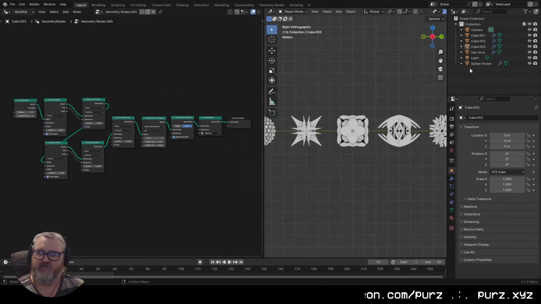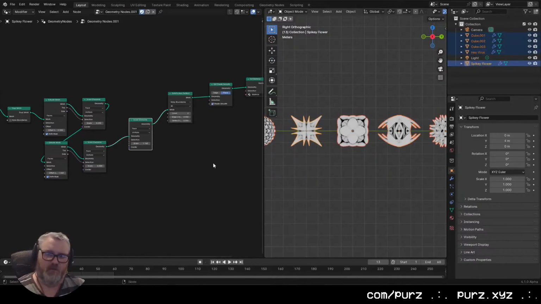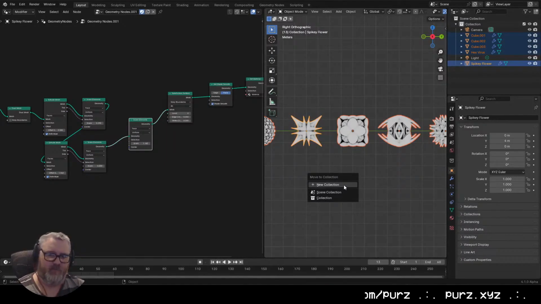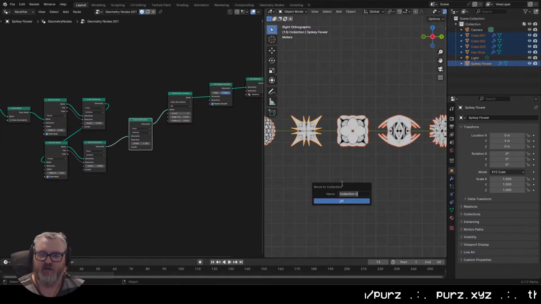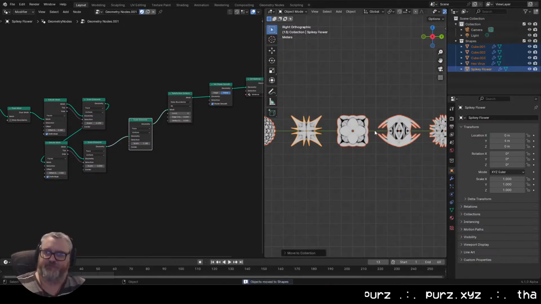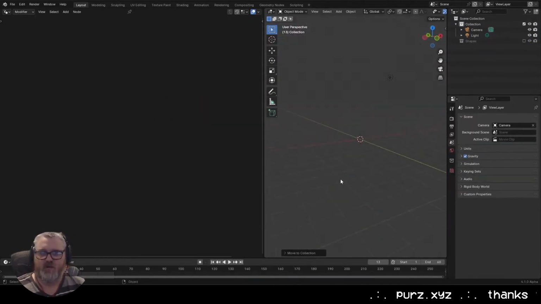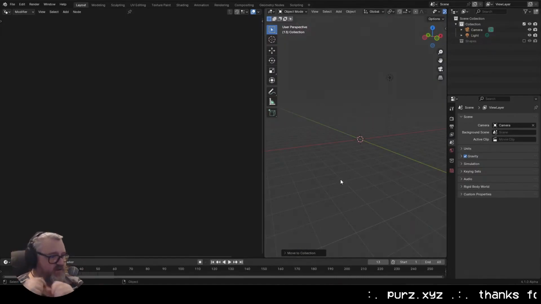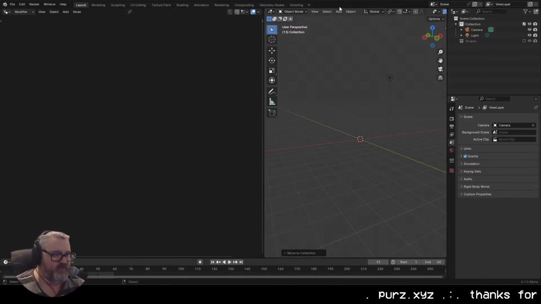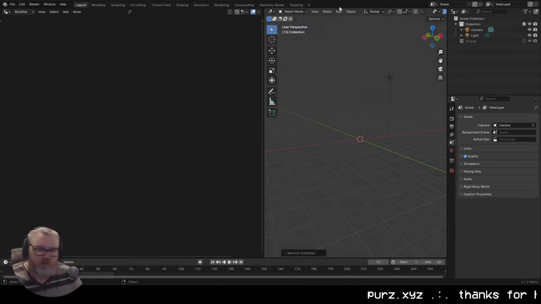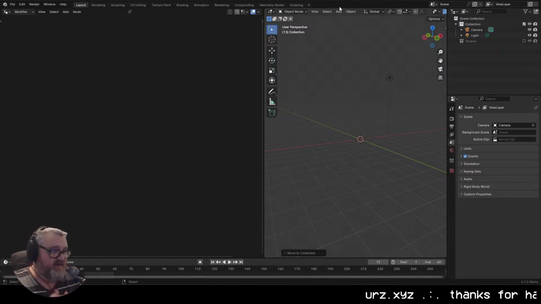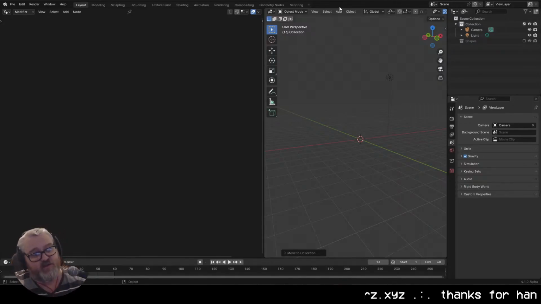We got all this stuff, so let's select them all. We're going to hit M to move to collection. We're going to make a new collection called shapes, and we're going to hide it. So now we have all those shapes in a collection in the ether, and they're safe and they're ready to go. So what we're going to do is now make a thing and then instance those meshes all over the thing.